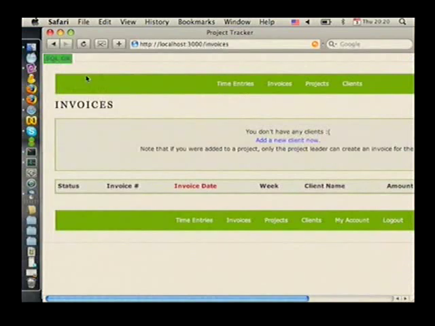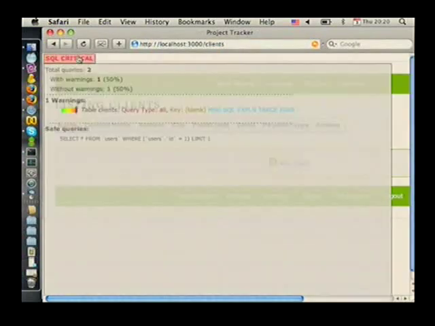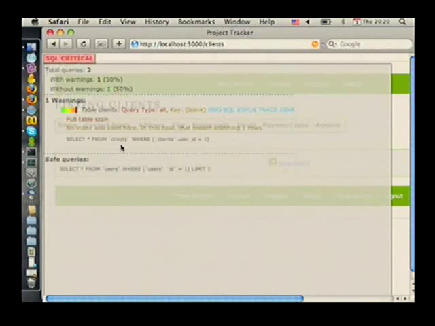When you want to add a lot of indexes, let's say I go to another page. This one is fine. Okay, this one I have no problems. I will probably need to add another index. So I want clients on user ID. That's a foreign key, so I want that.